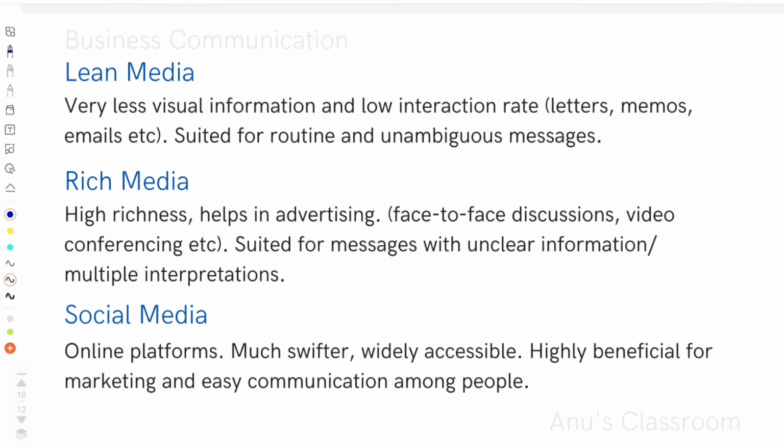Naturally, rich media is more suited for messages which may have unclear information or which could have multiple interpretations possible. So your advertisements, your movies, or your social media posts, most of your social media posts are rich media. Unless it is a written post, which is lean media, but even then you can interact with that post, right? You can comment on it, you can give a thumbs up, you can show a whole range of emotions right now on Facebook, correct? So it is kind of like a rich media right now. Lean media would be your posts, letters which come to you through your postman, or your books. They are all lean media.